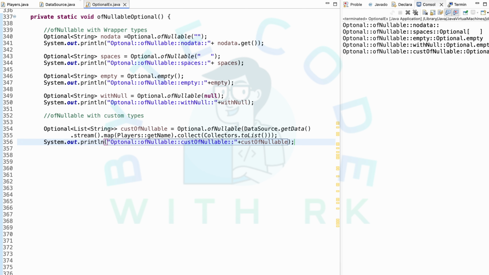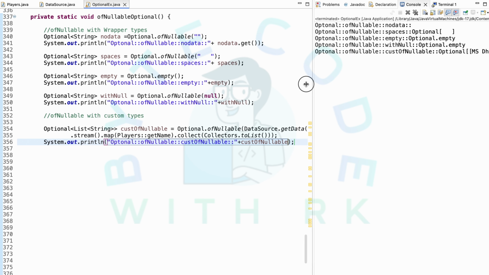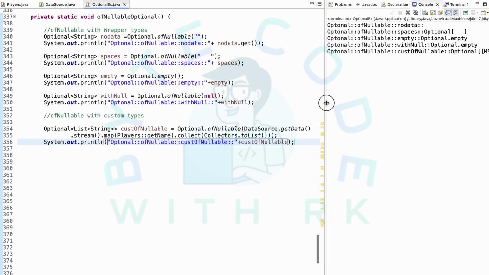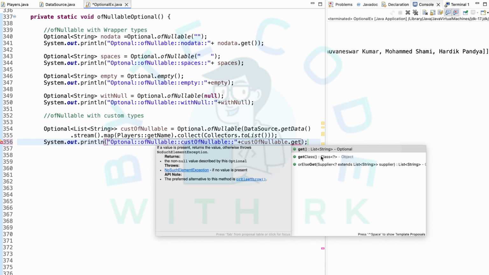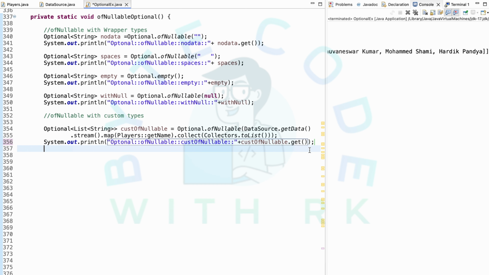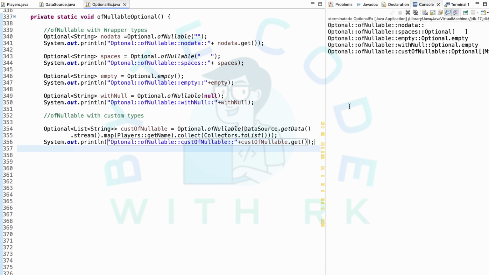Let me run this one. You see here I am getting all the player names: MS Dhoni, Virat Kohli, Rohit Sharma, Surya Kumar Yadav, Shubham Gill, KL Rahul, Shreyas Iyer, Dinesh Karthik, Ravindra Jadeja, Jasprit Bumrah, Bhuvneshwar, all the players, Hardik Pandya, Mohammed Shami. Even you can apply get on this one. Because it has some data, you can directly apply the get method, so that this Optional wrapper will be avoided.